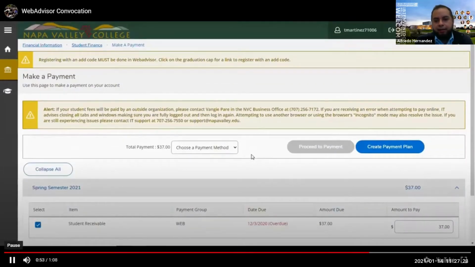You could use credit or debit. You could also create a payment plan, but you would want to check in with the business office. And as you can see, the business office phone number is there. There's certain criteria, but you would want to get in contact with them in order to go ahead and create a payment plan.